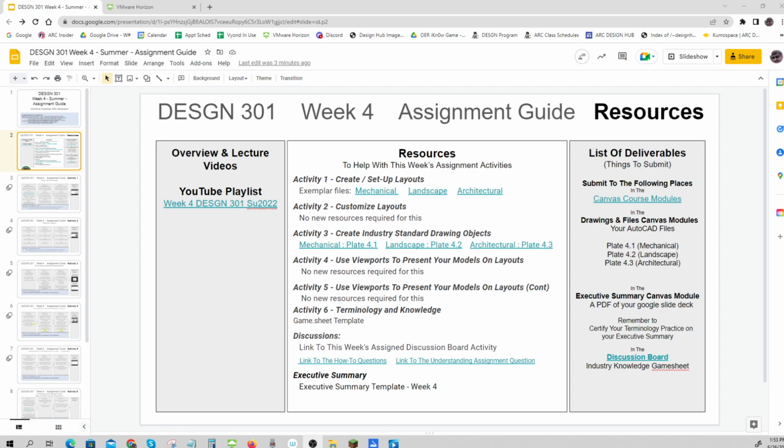Now, some of you, rather than going activity by activity and doing 3 different plates on each one, may want to just run through one of the plates that's due. So let me do that for the mechanical right now. You can see that I have downloaded my mechanical exemplar and I've downloaded my plate. So I have those both available for me and as references.